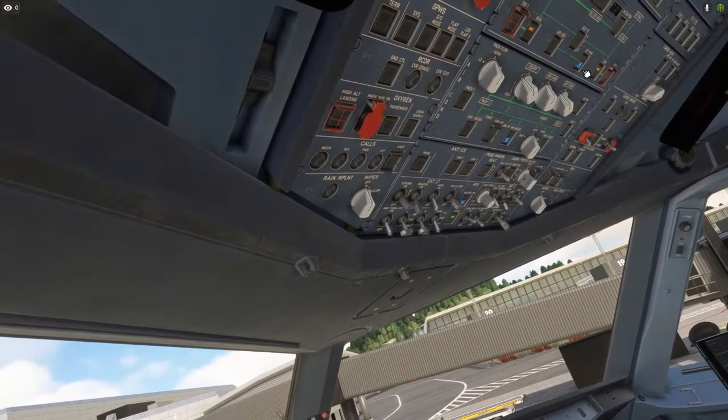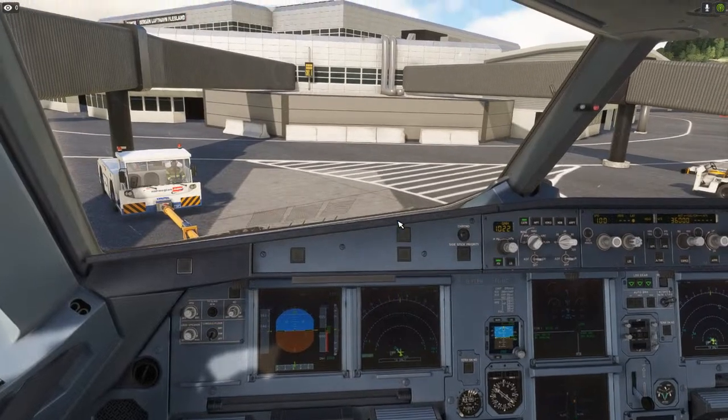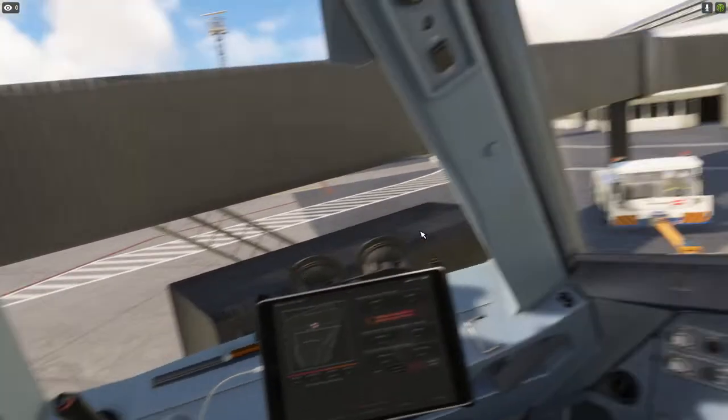So now I can take the external power off the aircraft, like so. And we're just ready to get the hell out of here, really.